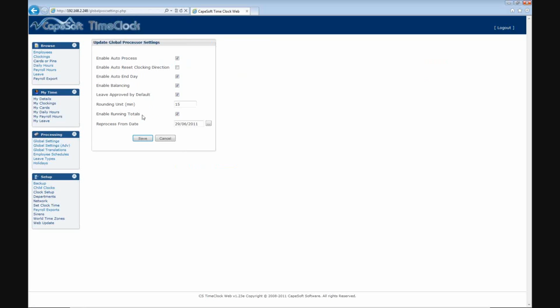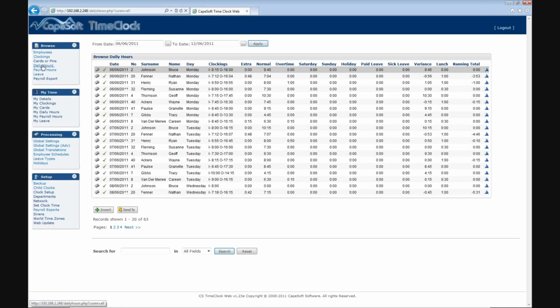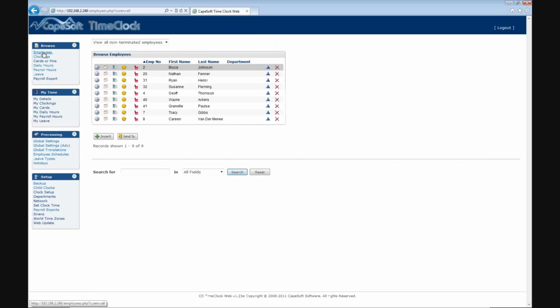And next up is our running totals. This is mostly used for working flexi time. If we go back and have a look at our employee daily hours, you will see a column called variance. The variance is the difference between the employee's expected hours and their worked hours. So if running totals are enabled, the variance for the day will be added to the running total of the previous day.